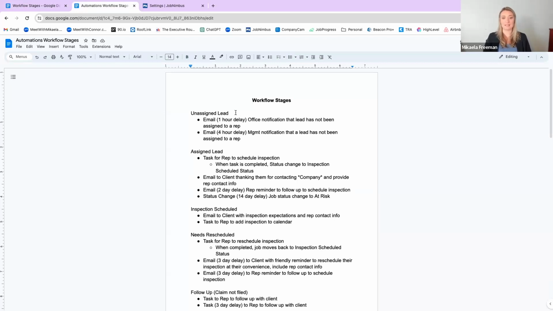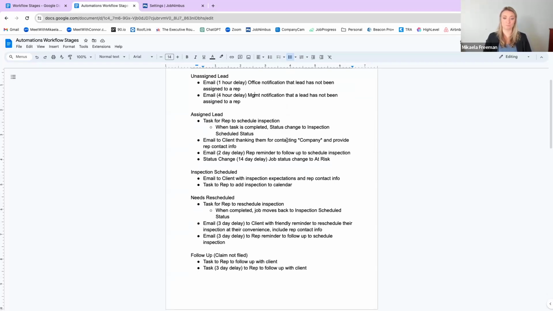So again, assigned lead, you could have an email with a 1 hour delay to the office, notifying them that the lead has not been assigned to a rep. You could also have that task to whomever is meant to assign the job, that they need to assign the job to a rep. Again, another 4 hour delay to management, notifying them that the lead has not been assigned to a rep. It's a big deal that the lead is sitting there and not getting assigned, not getting called, not getting followed up, making sure that's moving along.